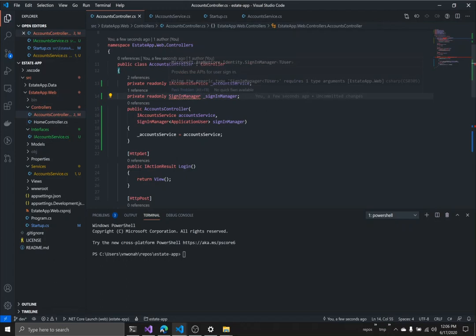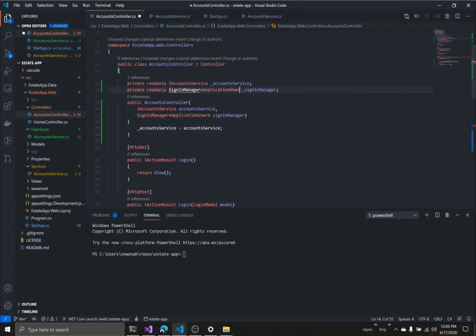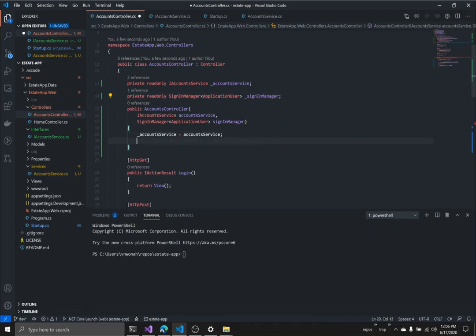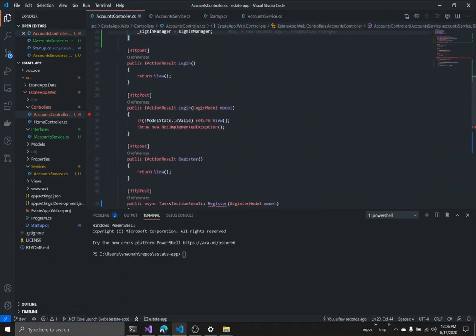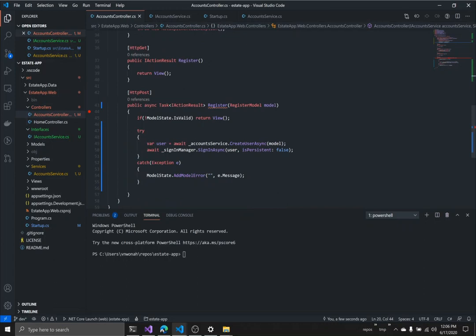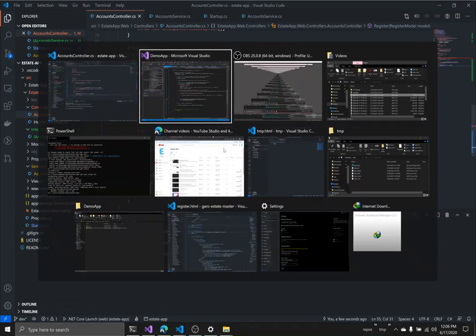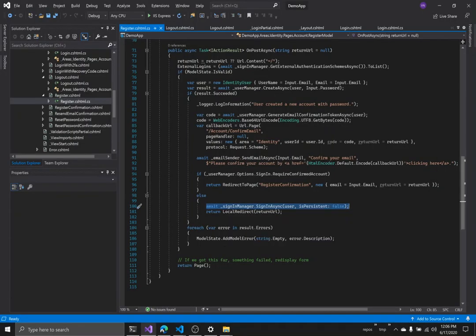So if you forget to do this, you're going to have errors. SignInManager of ApplicationUser. If you forget to do this part where you save it into the field, you're going to be getting errors. So I just do this, and now I have my SignInManager. And what then happens is, we need to return view here. Yeah, so after creating a new user, I sign them in, and then I can send them to whatever page I want.